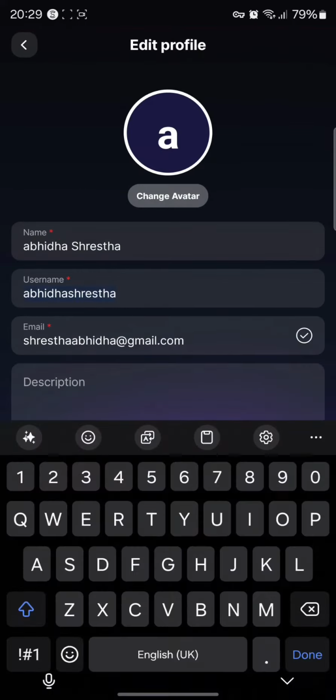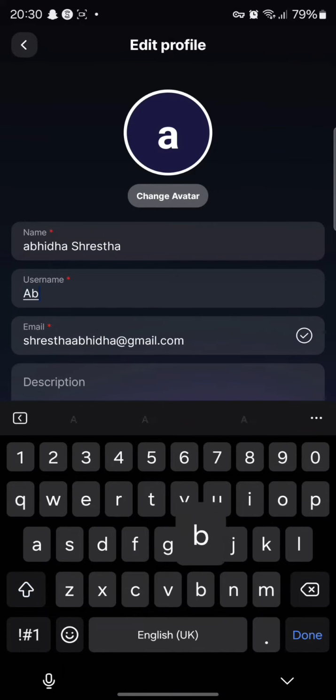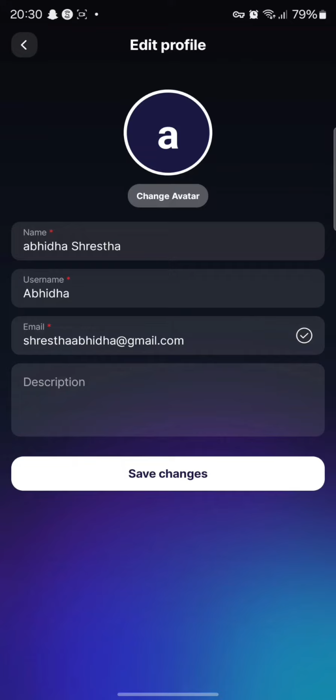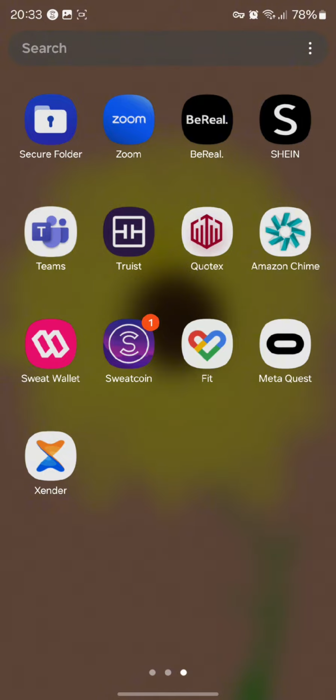Once you do so, you will end up in this interface where all you need to do is simply tap on your username and delete your previous username and type in a new username as per your preference and hit the save changes option. Now as you can see, your username has been changed from your profile as you have typed in a new username as per your choice.